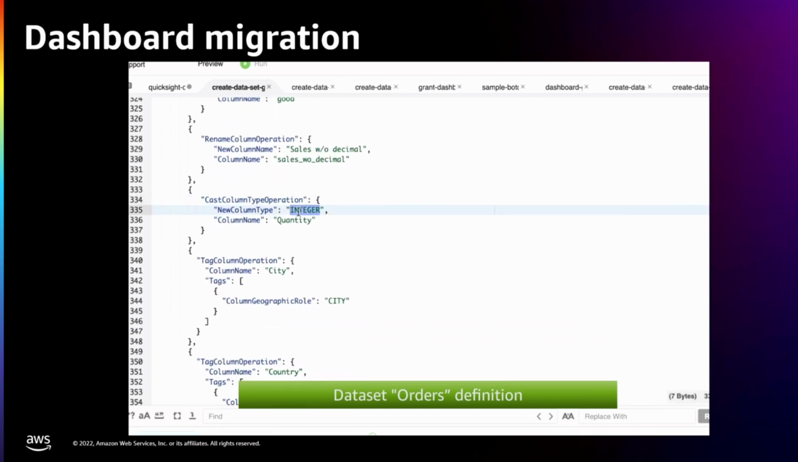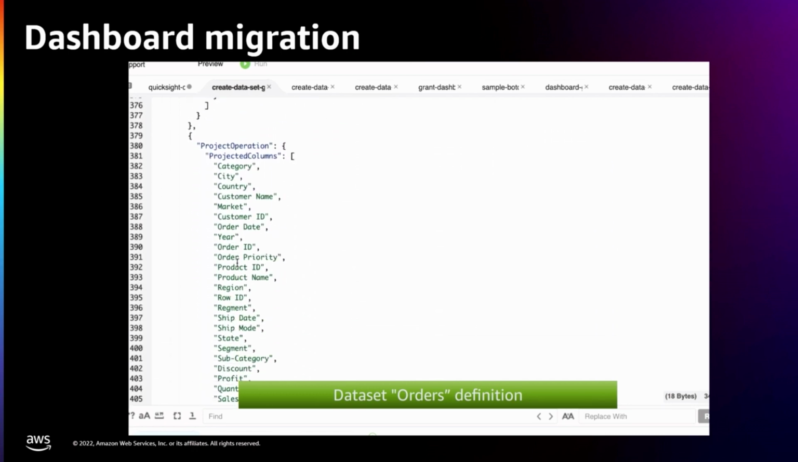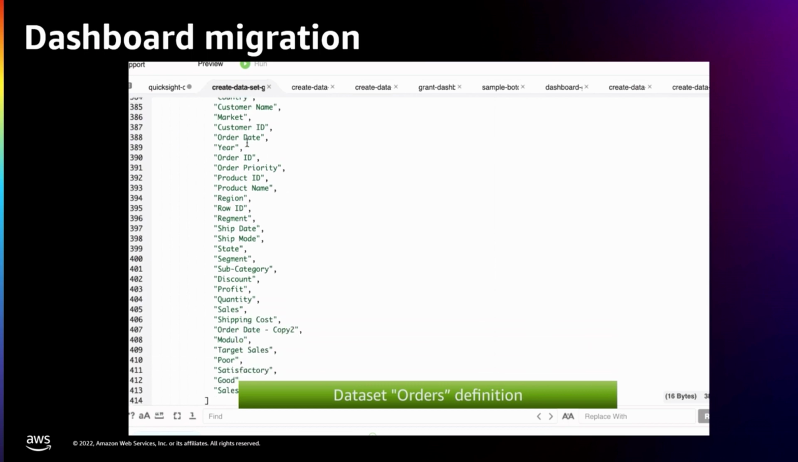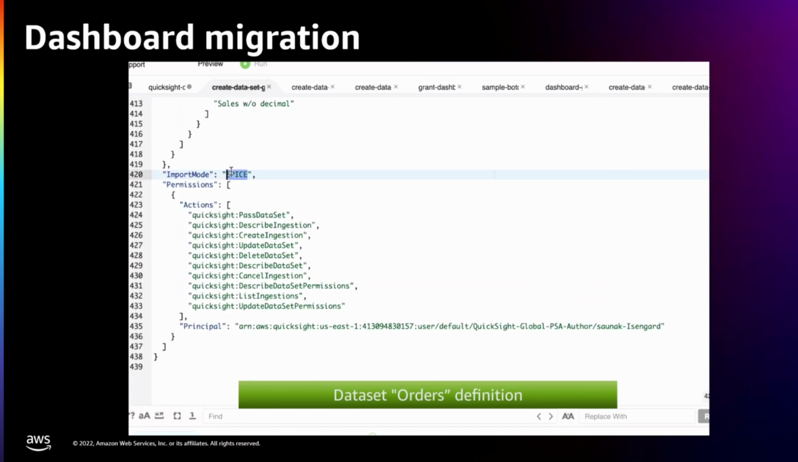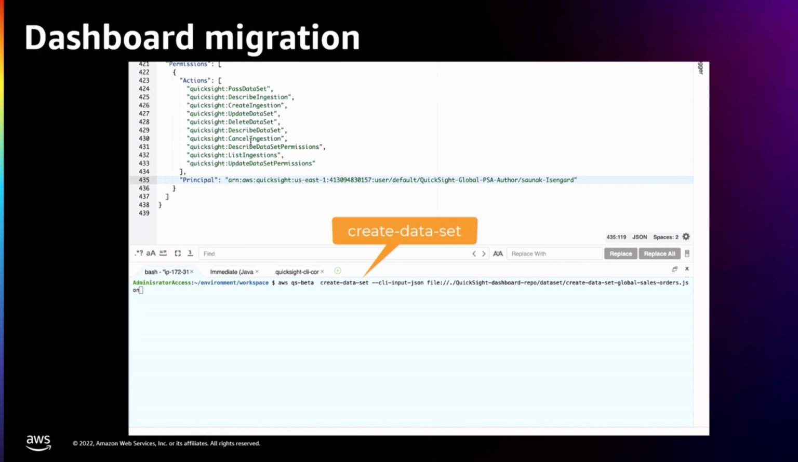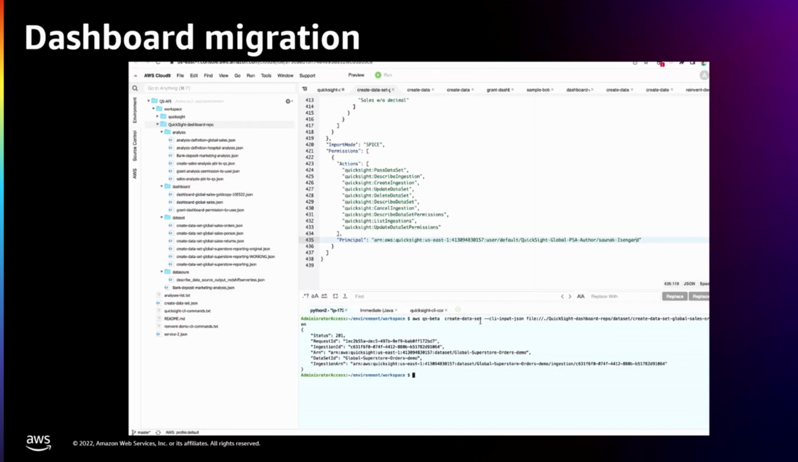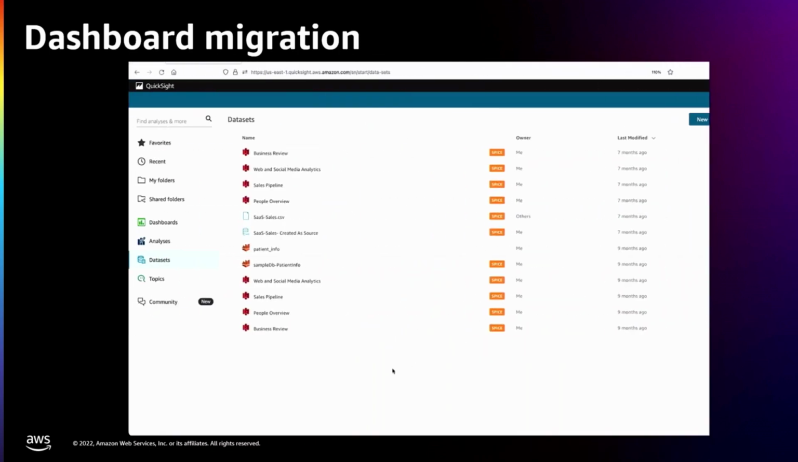We do have some casting. And then finally, we select the columns that we're going to use in our analysis. And we import into the SPICE layer. We do also have a permissions policy. And then we define that in a file, and then we apply the CLI by create dataset. So now let's review whether our orders dataset has been created in QuickSight.